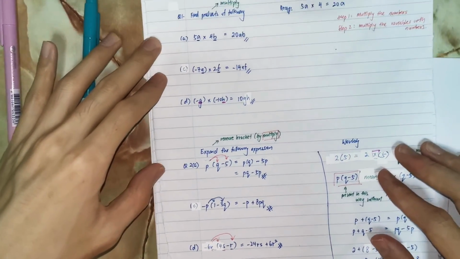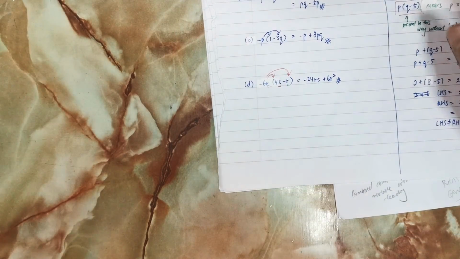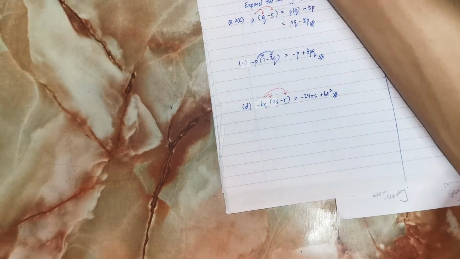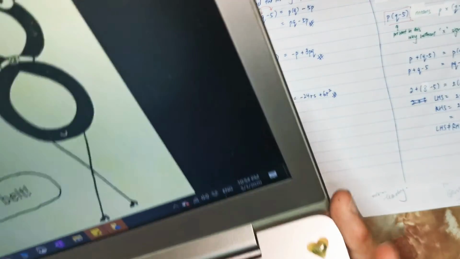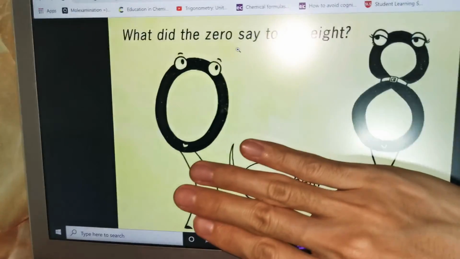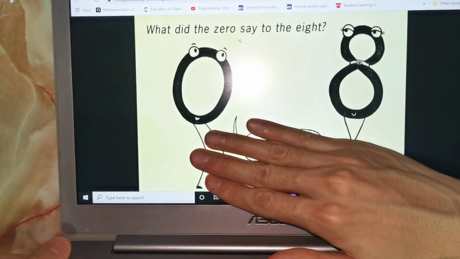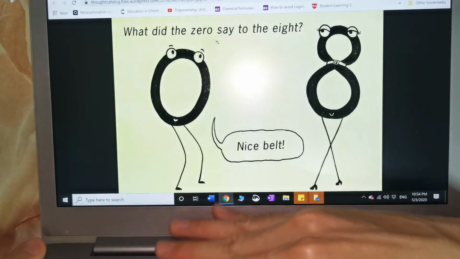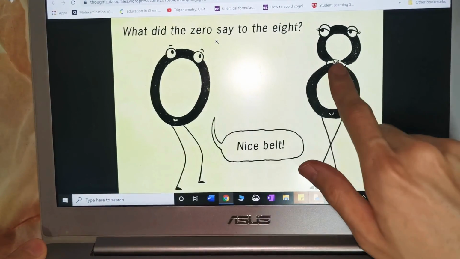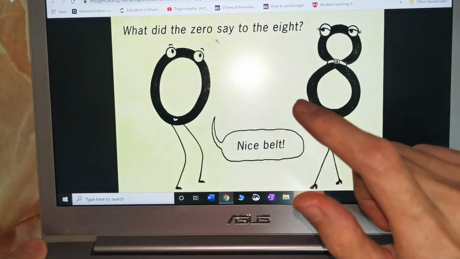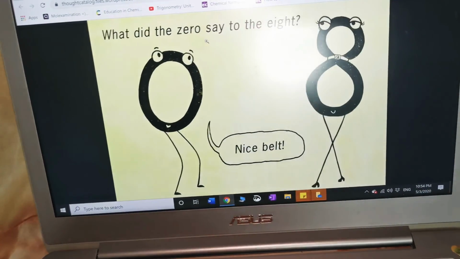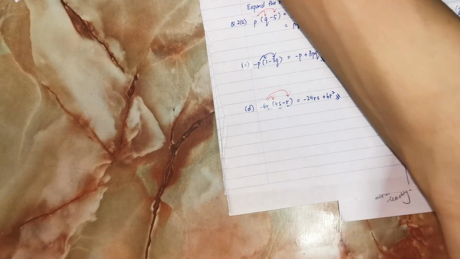Okay, that's it. As I promised you, I will not forget about the joke. Let's try this one. What do you think the 0 said to the 8? Oh, nice belt. Get it? I believe some of you get it. Good. If you don't get it, you can ask your friend. Thank you.